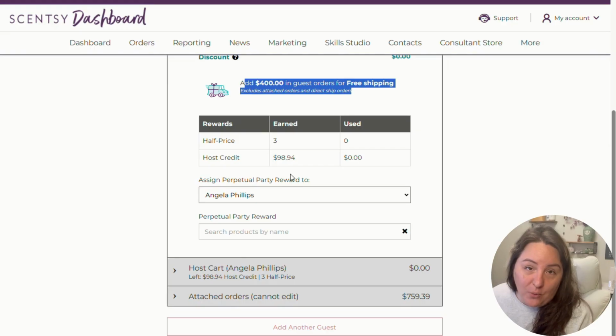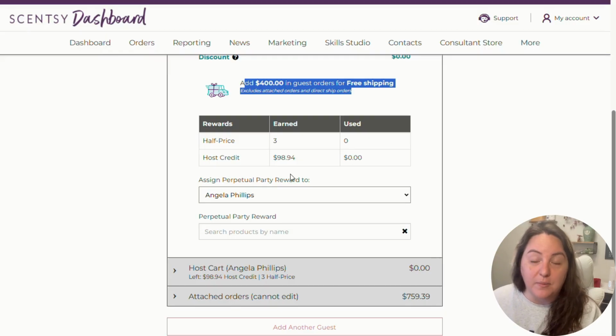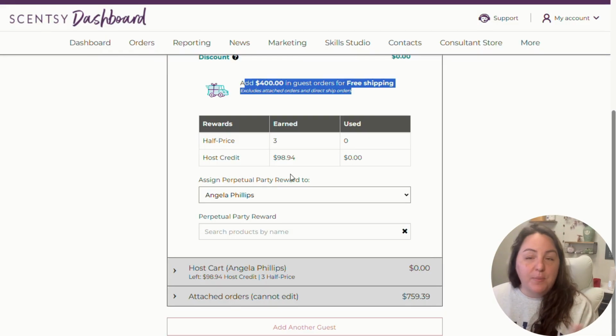Every party always gives you a perpetual party reward. Don't ever skip on this one. Every party assumes that you're booking a party off of a party because we're a party company. So every party will always have an extra half off item. You can assign this to somebody. You can use it for yourself.